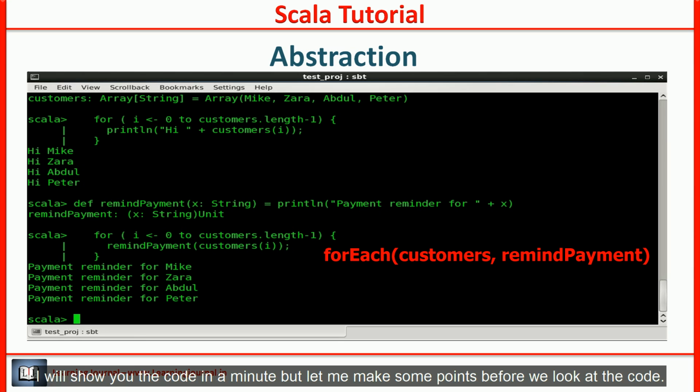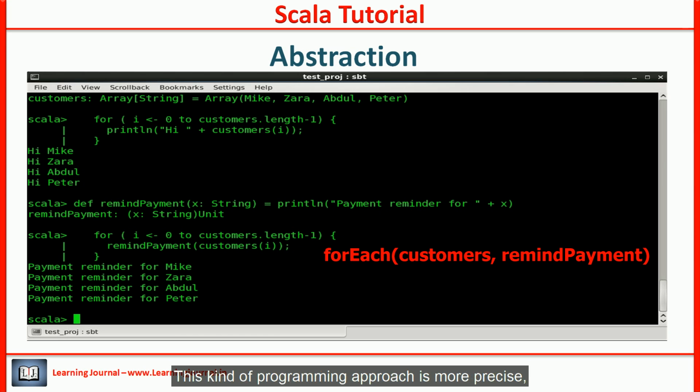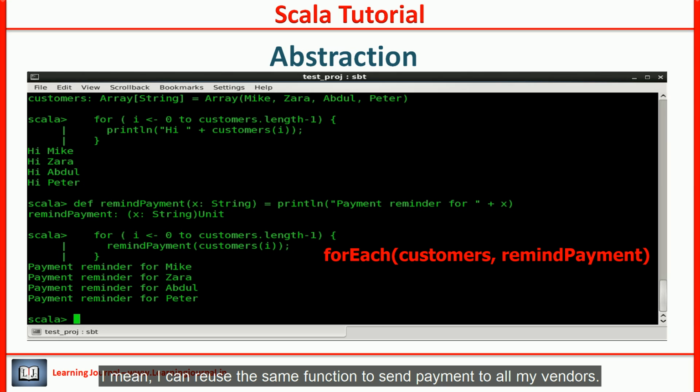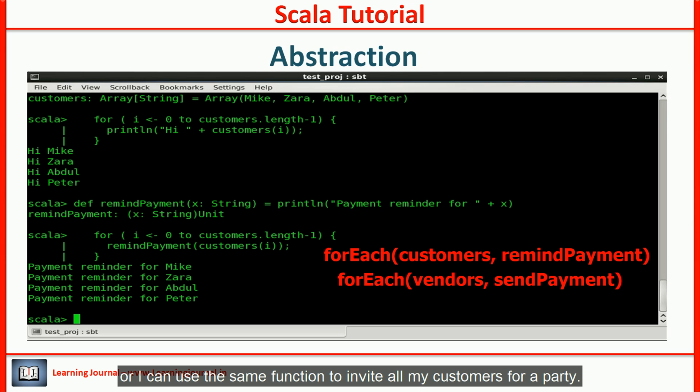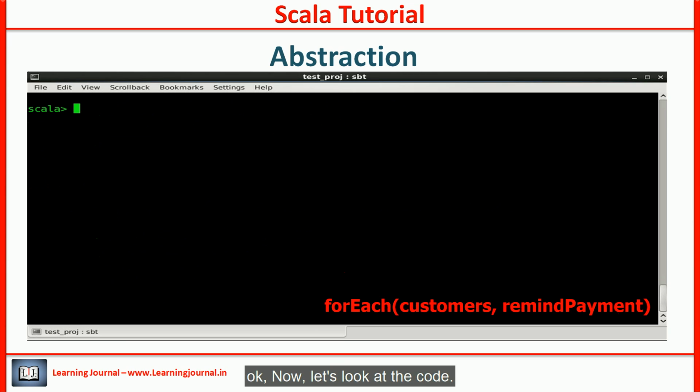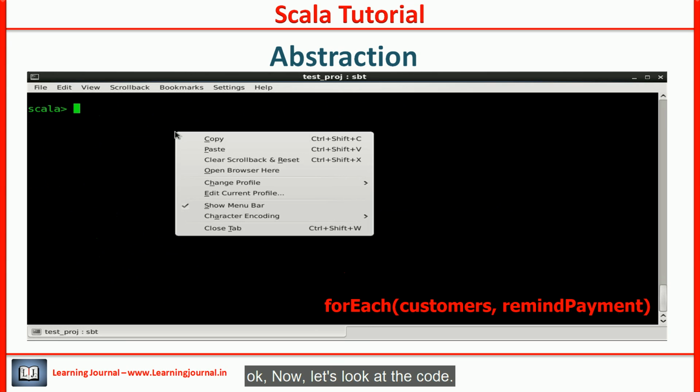I will show you the code in a minute, but let me make some points before we look at the code. This kind of programming approach is more precise, easy to understand, and more reusable. I mean, I can reuse the same function to send payments to all my vendors. Or I can use the same function to invite all my customers for a function. Okay, now let's look at the code.